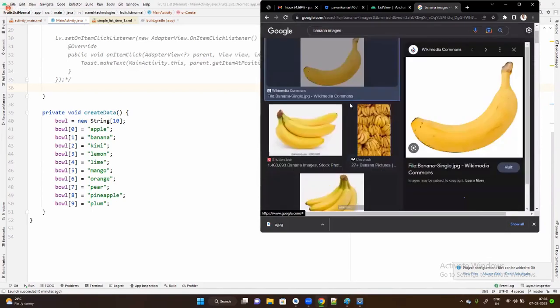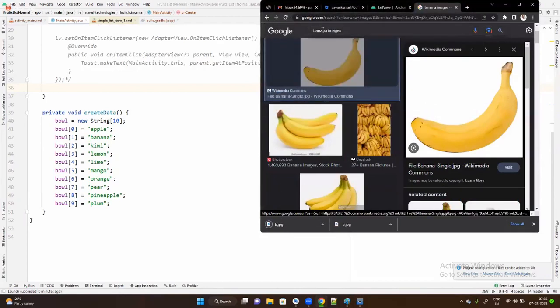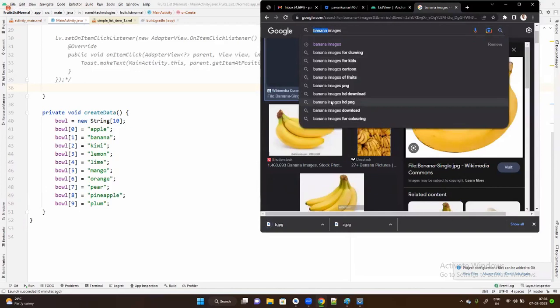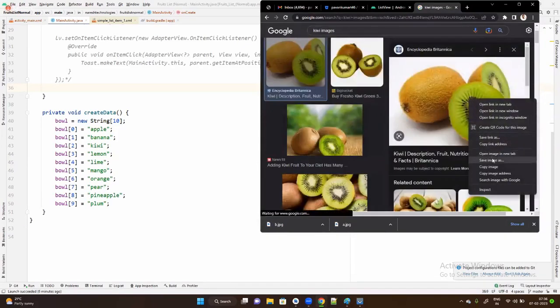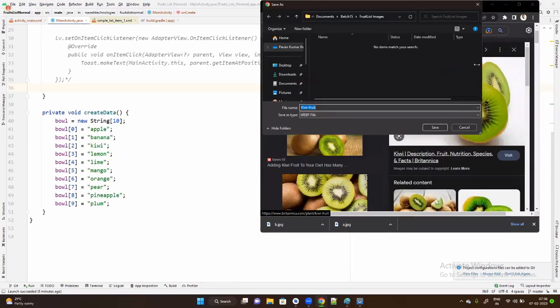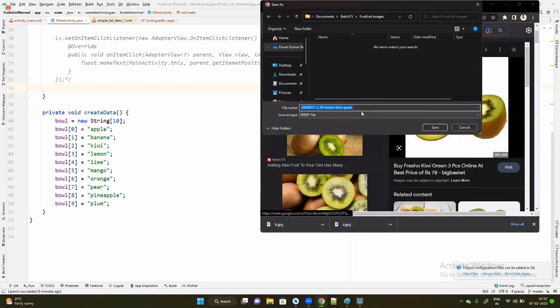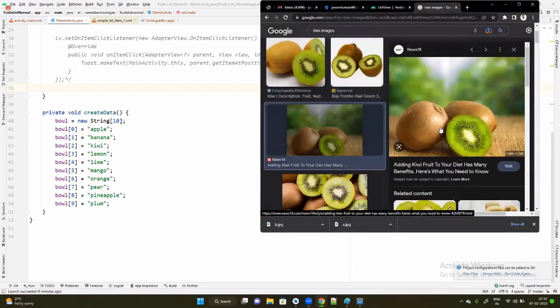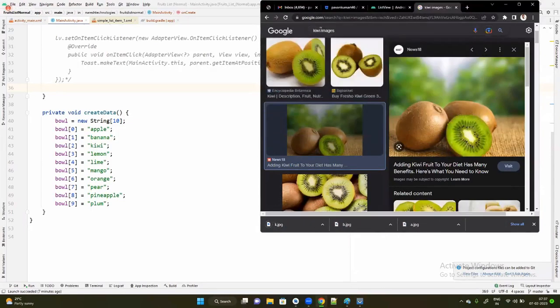So many bananas. I want a single banana. I'm not sure of the type of the image, but save image as JPG. You can give B as the name. Click on save. Next, we have Kiwi. The Kiwi image looks fine for me. Save image. Oh, it's a WebP file. I don't want it. I want a JPG image. Just want to keep things simple. So again, save image, yeah, JPG. Kiwi K. Save. And then lemon.